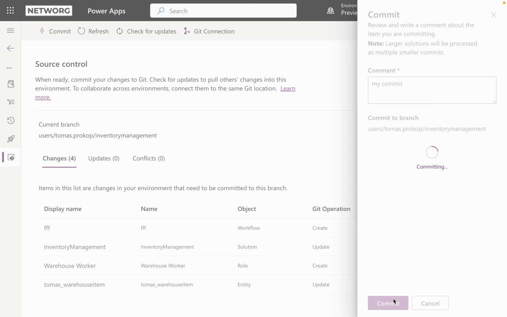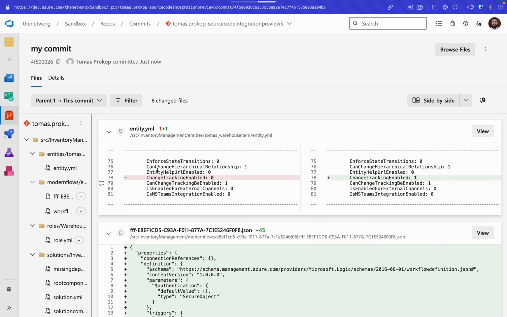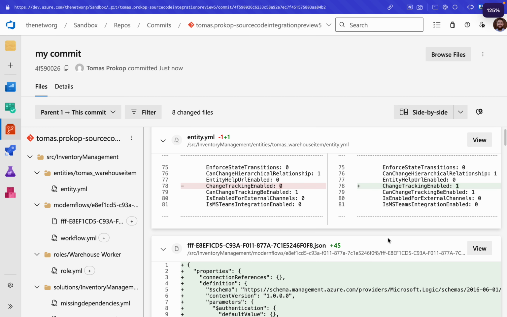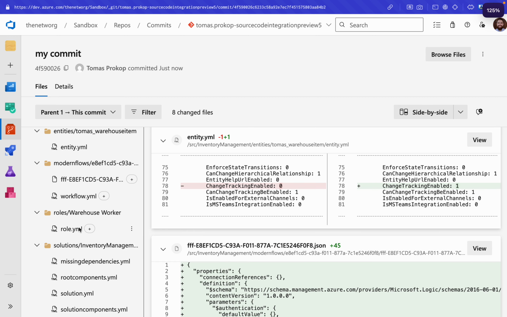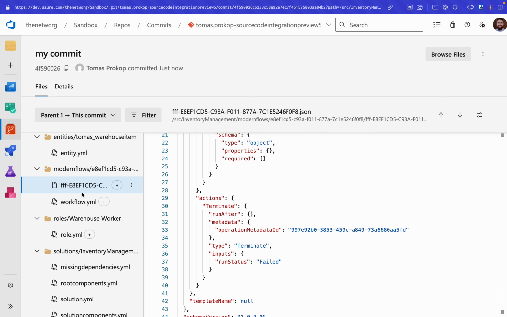So every new unmanaged solution will get committed to the source control, or I can select a more selective way of binding individual solutions to individual folders in Git. So I will have more control over the structure of the repository. You can see here that I made some changes, and here is the flow that I just created.